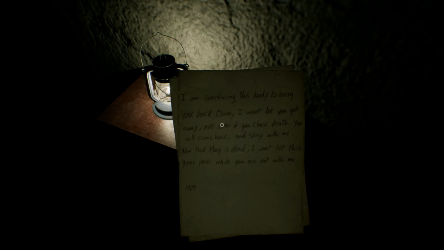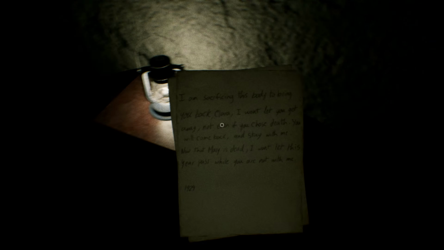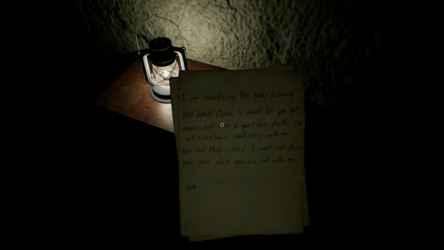I'm sacrificing this body to bring you back, Clara. I won't let you get away. Not even if you choose death. You will come back and stay with me. Now that Mary is dead, I won't let this year pass while you are not with me.